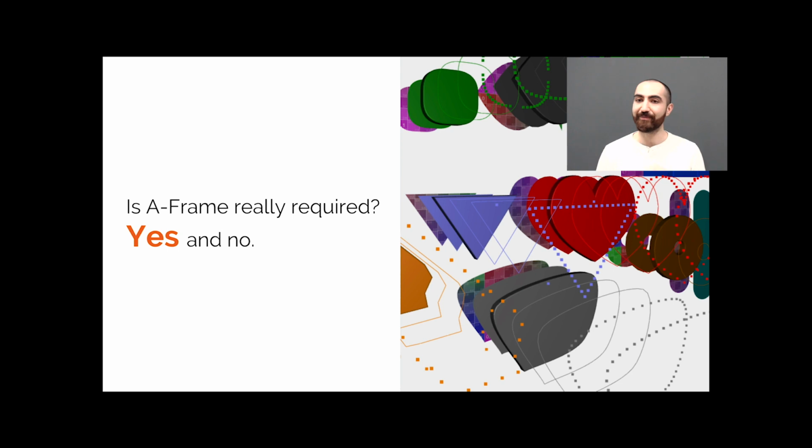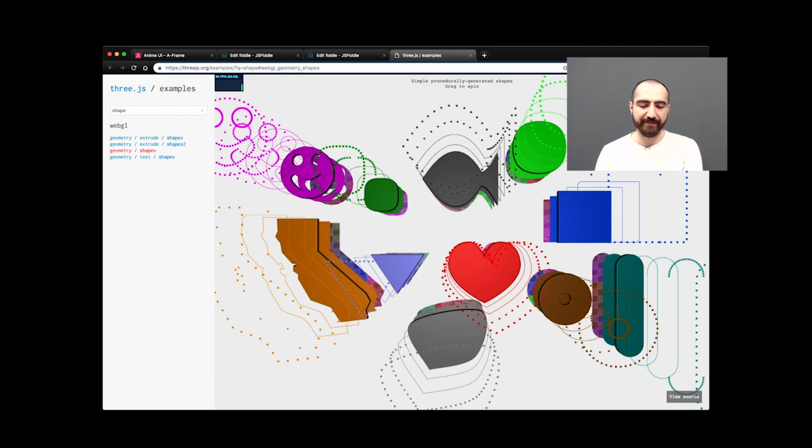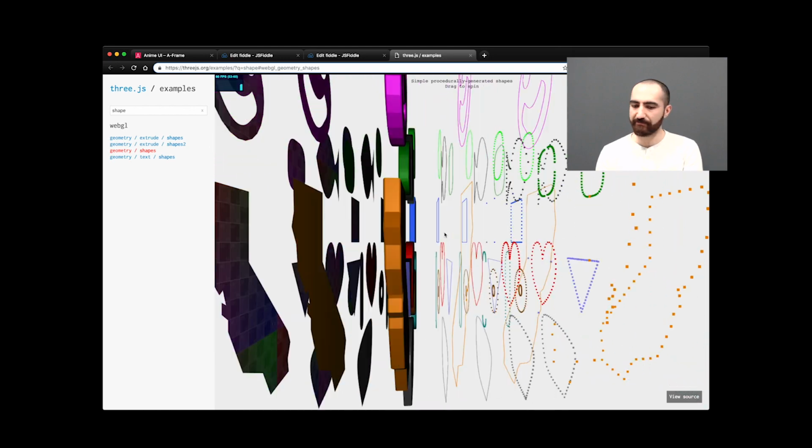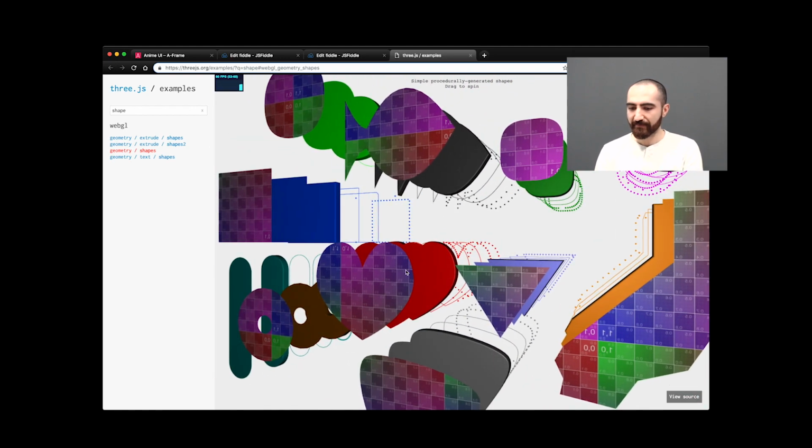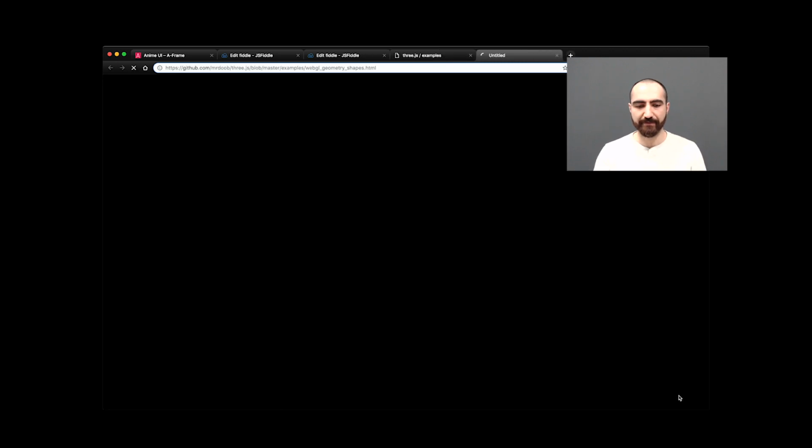And if you guys don't believe that A-Frame makes things simpler, I want to show you what a Three.js example would look like. Okay, so this is taken from the Three.js website. You can see here we have this lovely demo of a couple 3D shapes and whatnot, and they're drawn for us. Okay, great. So let's take a look at what this code base looks like.